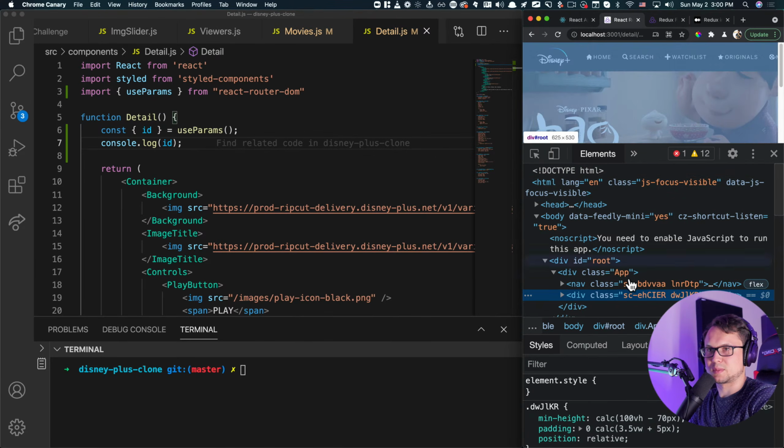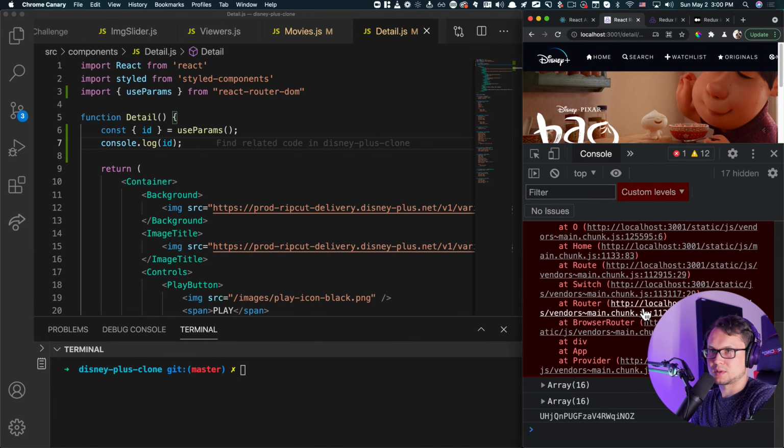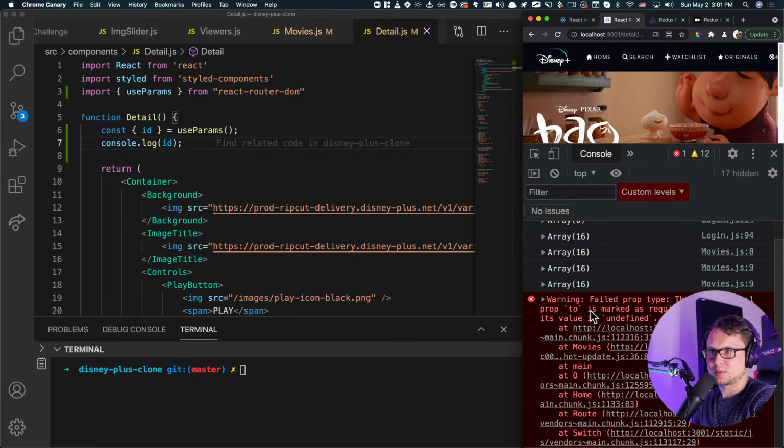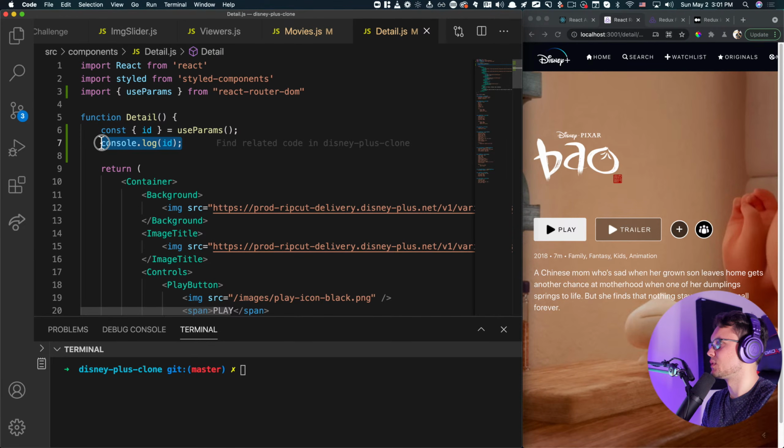Okay. Inspect the element on this one. Let's go ahead and go to console. Where is it? Prop type. The prop2 is marked as required in link, but its value is undefined. Oh, that's different. Okay, there's the ID right here. That's all we gotta do. See, we grabbed the ID. That's it. All right, save it.